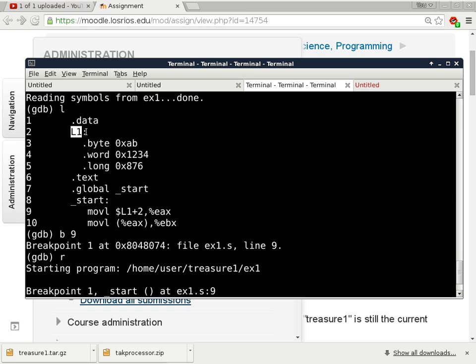And what is at that location? What is at the location of L1 plus 2? 1, 2. It's the 1, 2, exactly. L1 plus 0 has AB, L1 plus 1 has 3, 4, L1 plus 2 has 1, 2. That's the byte at the location of L1 plus 2.